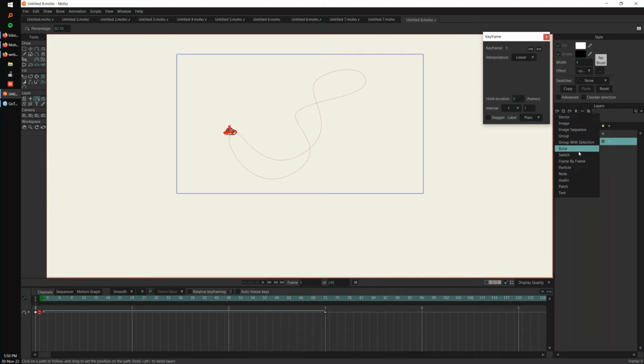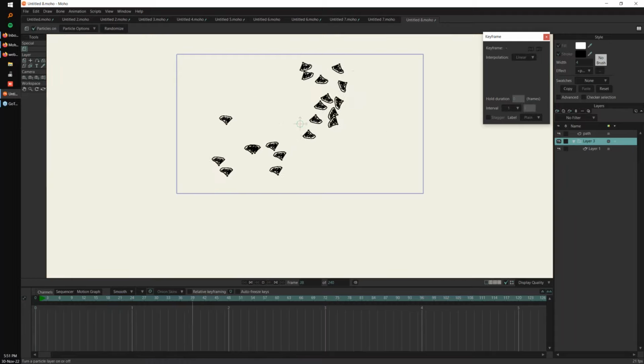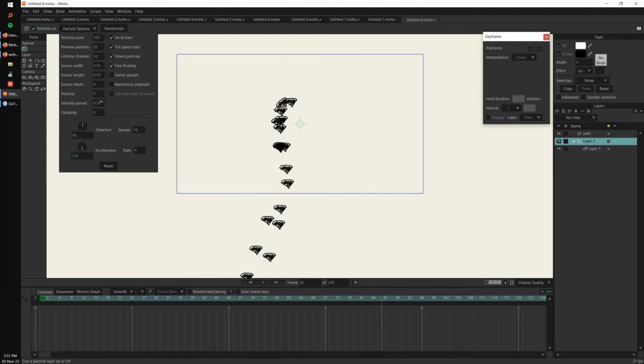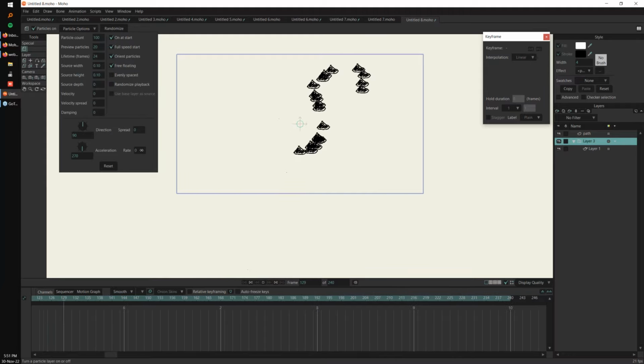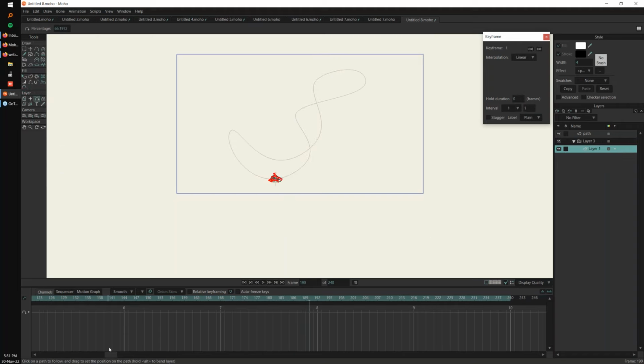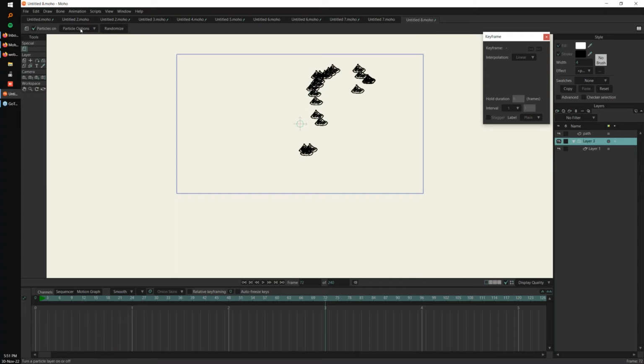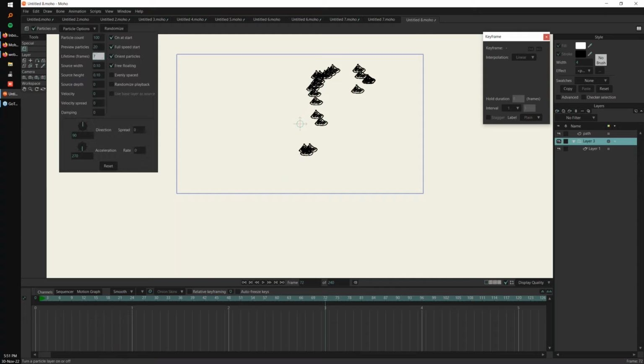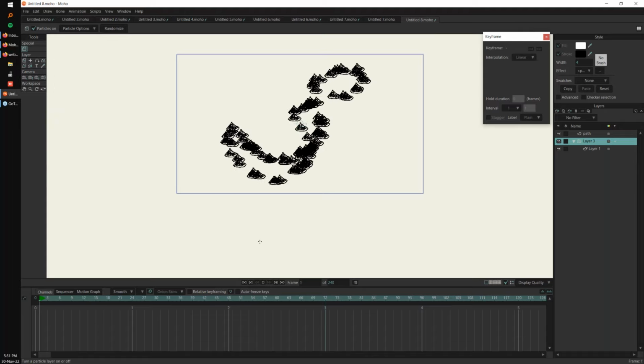And now I can simply create a particle layer again. I put this rock inside of the particle layer, and now I select the particle tool, and I will reduce all these values to 0. And I need to set the lifetime of the particle. It will be 72 frames. So I will set 72 frames, and let's say 100 particles there.